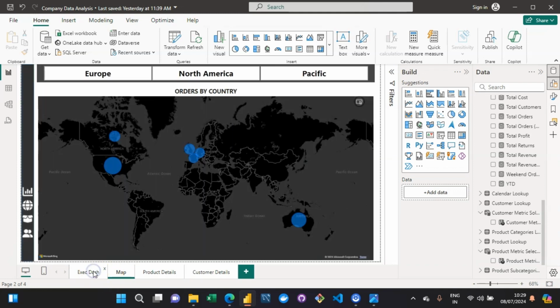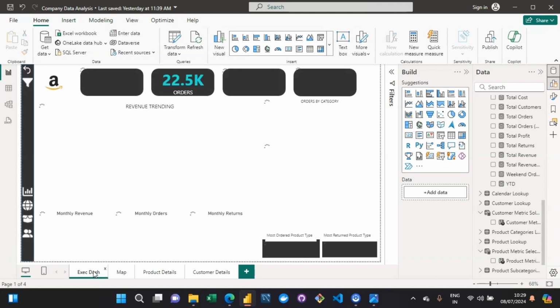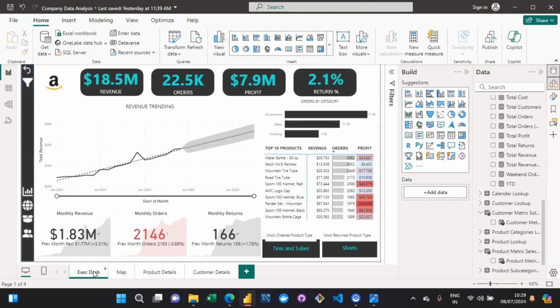Let us get into our executive dashboard. In this dashboard we have a visual representing the information as orders by category. If I hover over here, you will see that for accessories, I get the number of orders, a kind of tooltip associated with each and every single value over here.